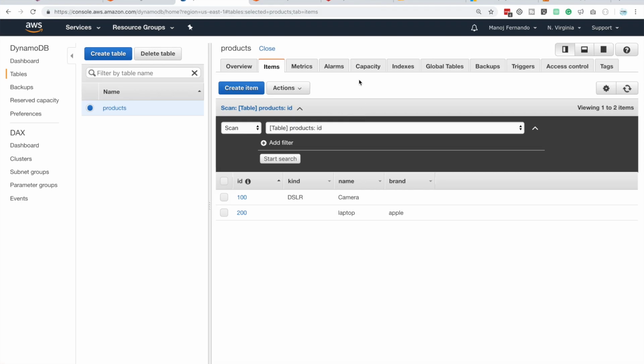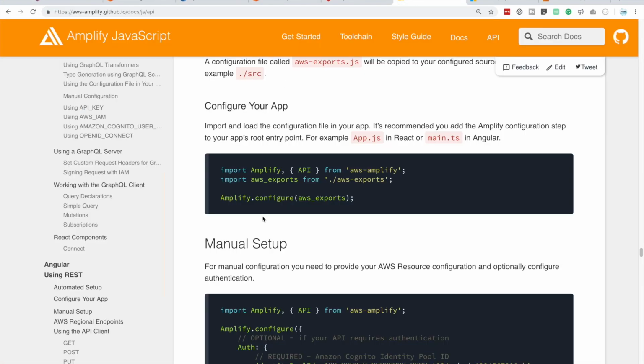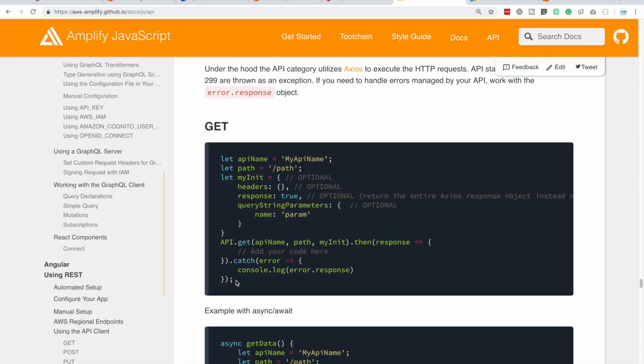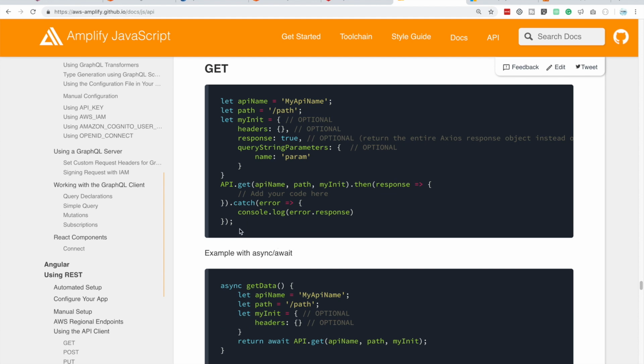So I'm going back to the API documentation, and if I scroll down, you see using the API client, right? So they have given me an example as well. Basically, you can use the API to get information. You can say API.get, the API name, and we can find this information from the configurations, and the path and some header information and other related information for the request: headers, response, query strings, etc. Right? So let's try to use this.